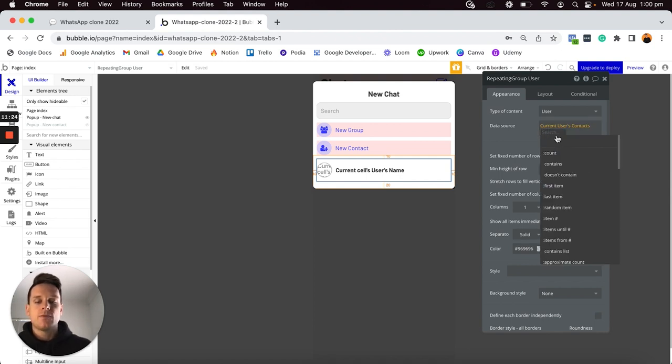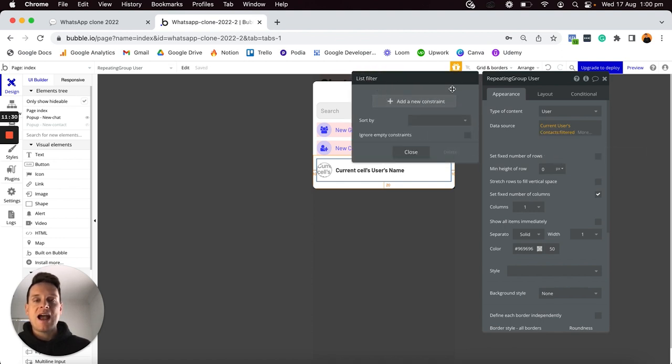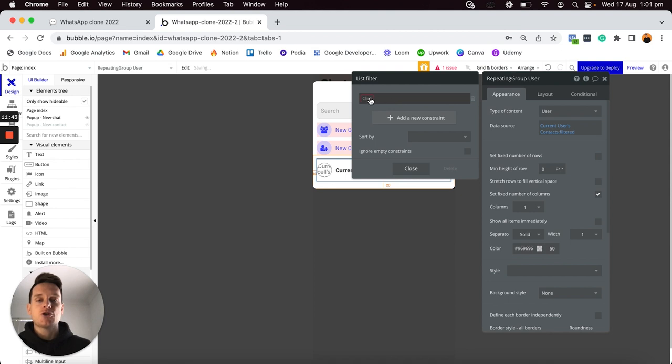selecting the More option. And I'm going to type in the word filtered. And you'll now see that we have the ability to add in constraints. And so this looks more like the data source I'd shown you for our previous repeating group. And so what I'm going to do is add a new constraint here. And essentially I want to only display the users where their name contains the text added within this search box here. And so in order to do that, I'm going to need to just type in the word advanced. And this, as the name would suggest, is a little bit more of an advanced feature within Bubble. But it's a very powerful feature as it allows you to filter through this predetermined list here. So I'm going to select the advanced option.